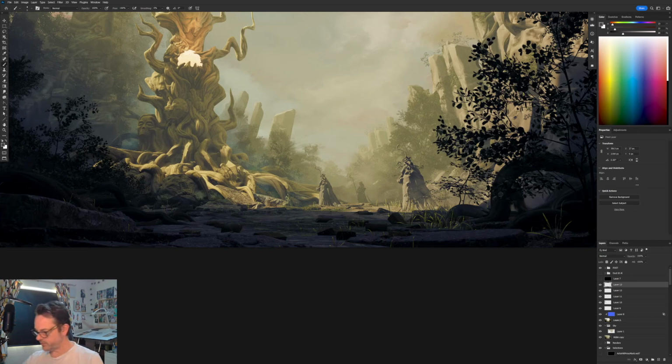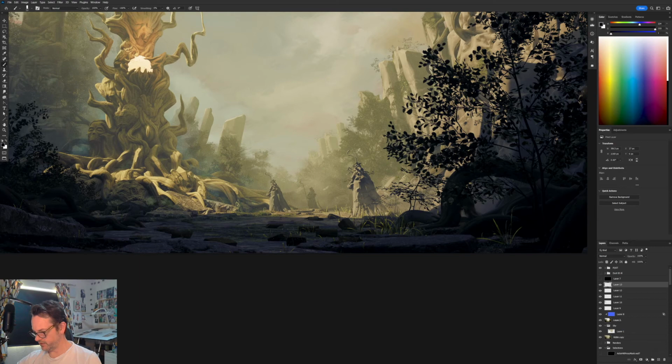Happy little rocks. I don't want this value contrast down here. Gonna paint some of this out.